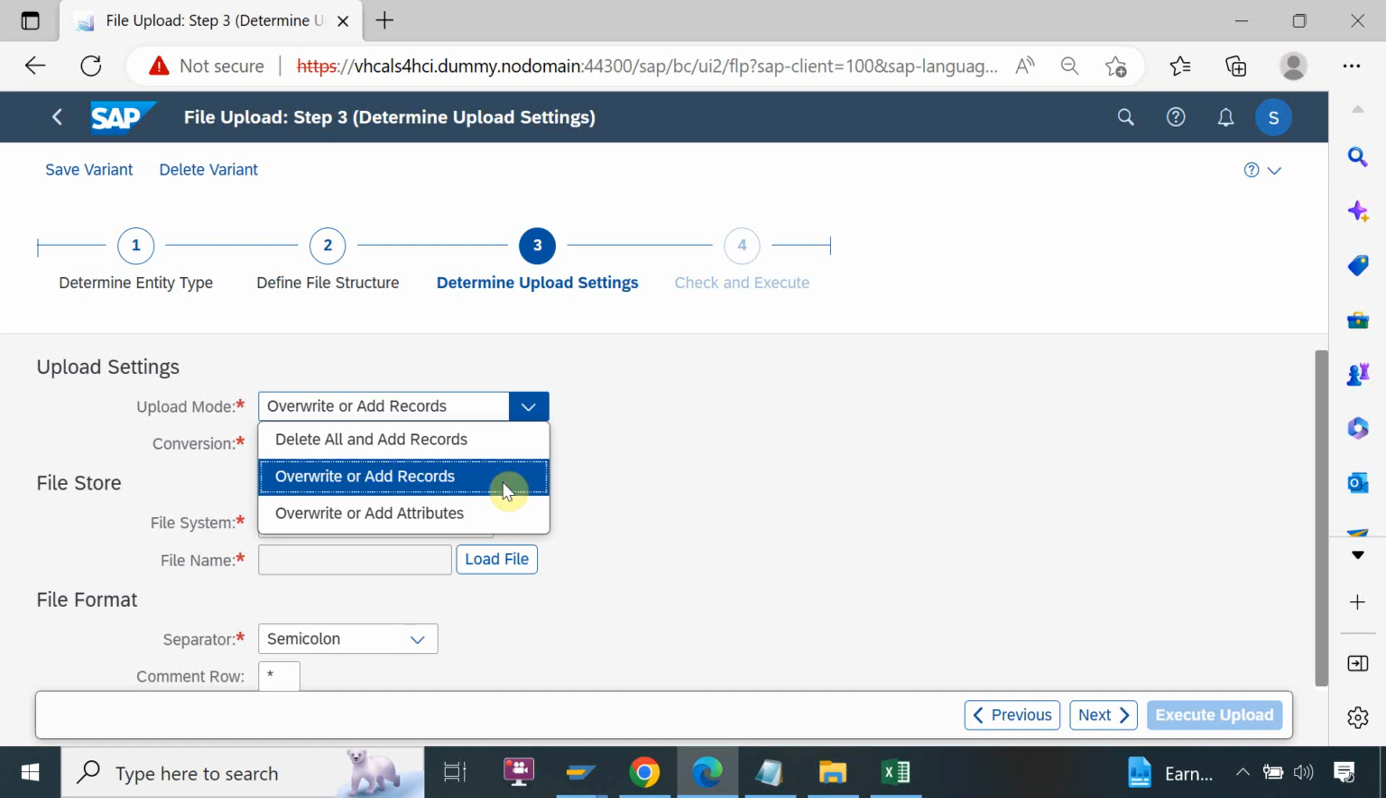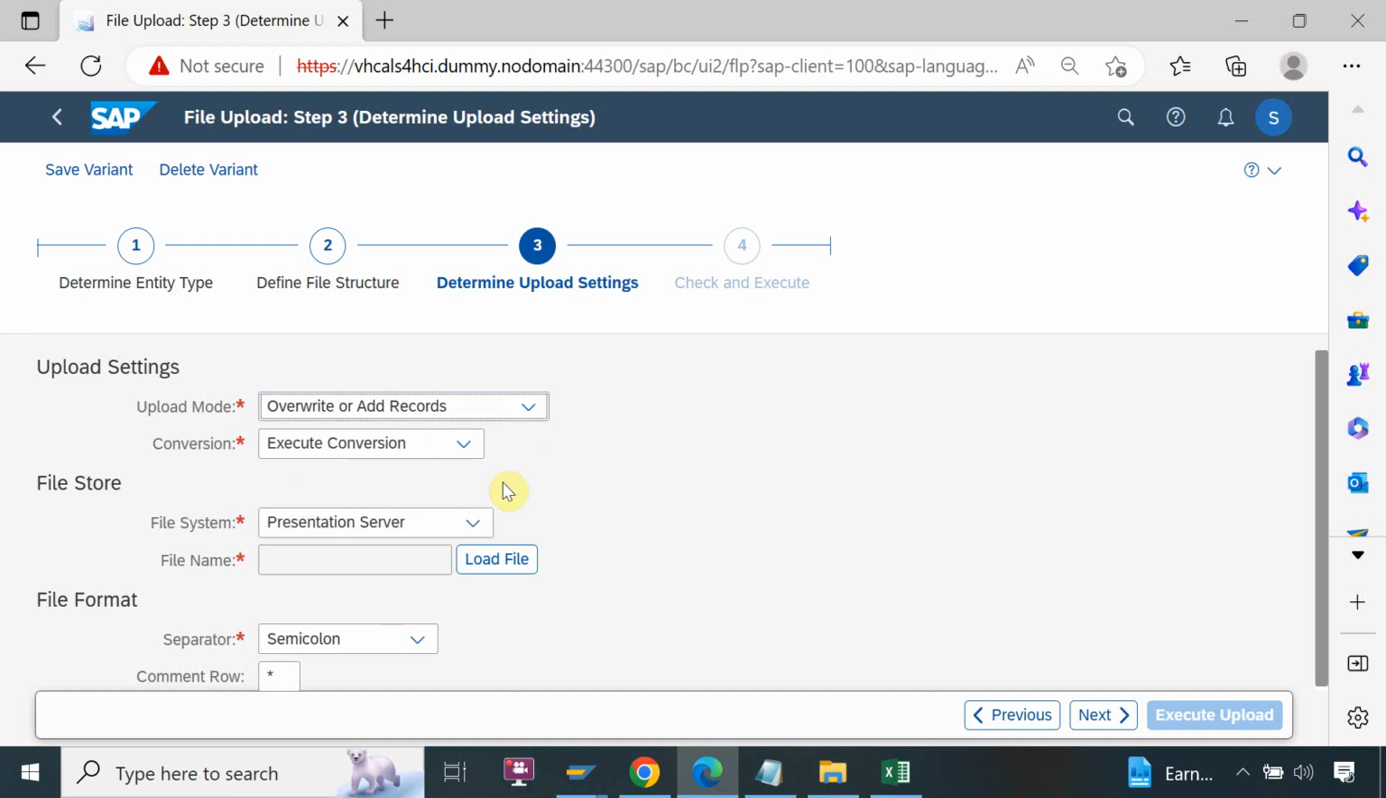We are not deleting, we are not adding any new attributes, right? Execute conversion, yes, we want to use the execute conversion. And file system: presentation server or application server.